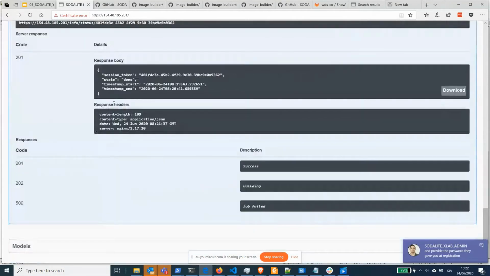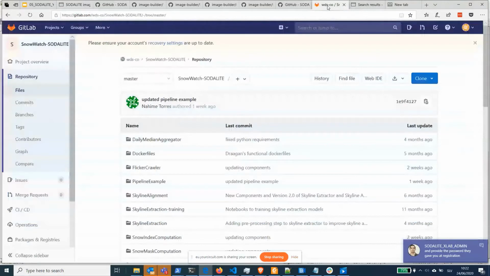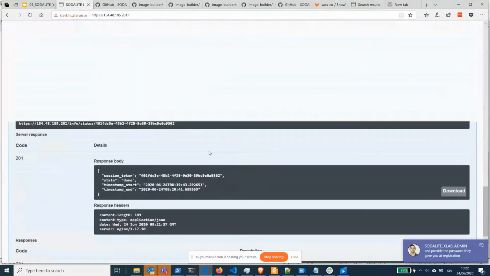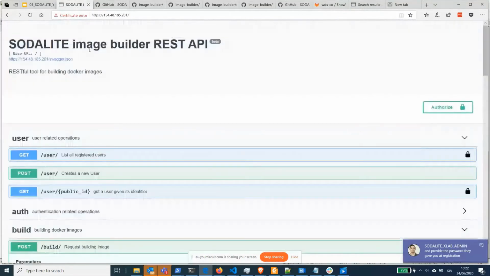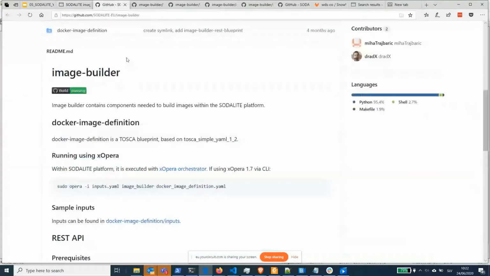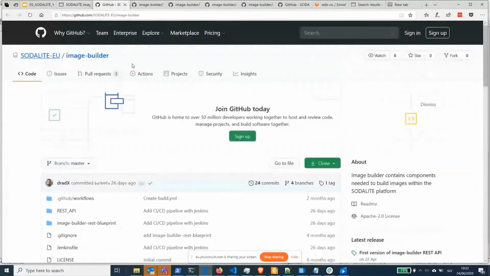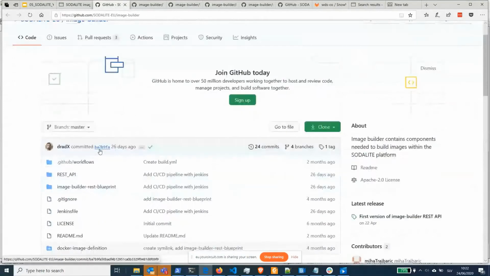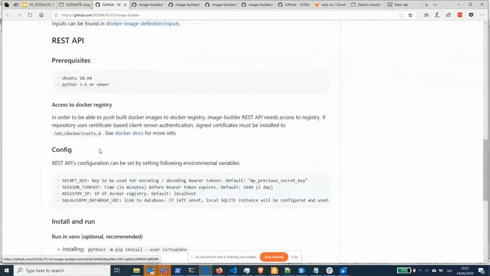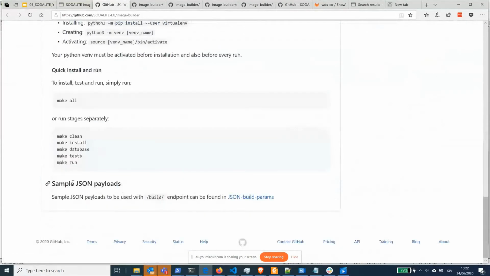I guess this is all I had to show. I'll be ready for the questions. So this is the way we access the Image Builder REST API. We have all the definitions and the usage of the Image Builder REST API on our GitHub. So please check and let us know if you need something else here.